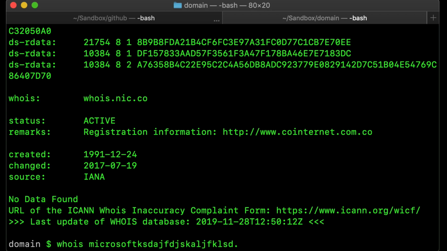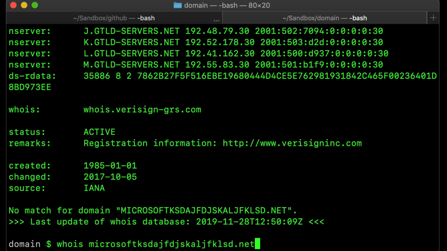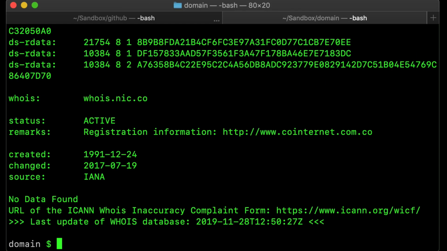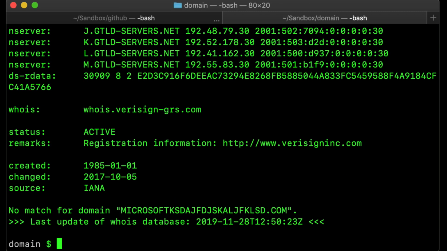What else do we have? Let's say .net, .org. So not found, no match, no data found. I'm actually going to stick with .com for now because that's all I actually worry about for this experiment, but you would extend this kind of search a little bit if you wanted to cover all these different TLDs. There may be a better way of doing this. If there is, leave a comment.